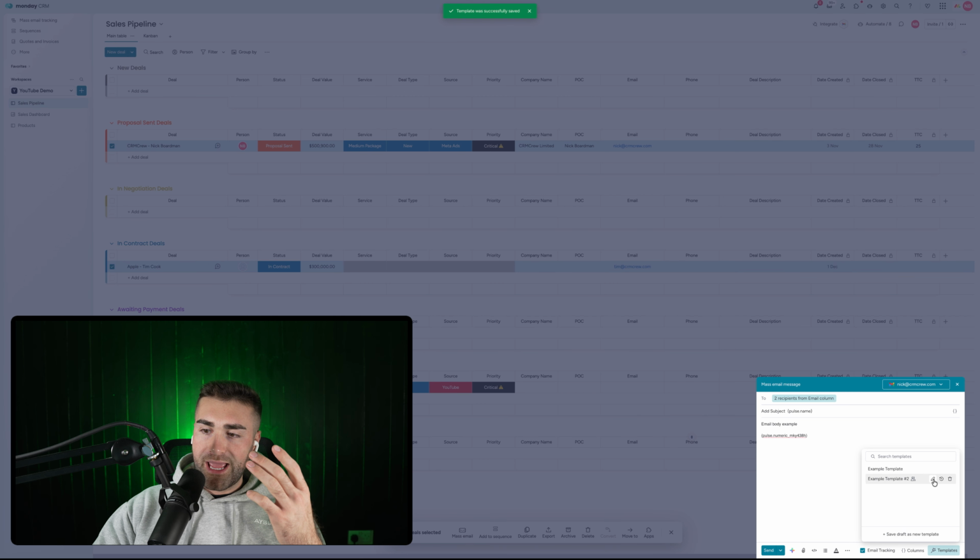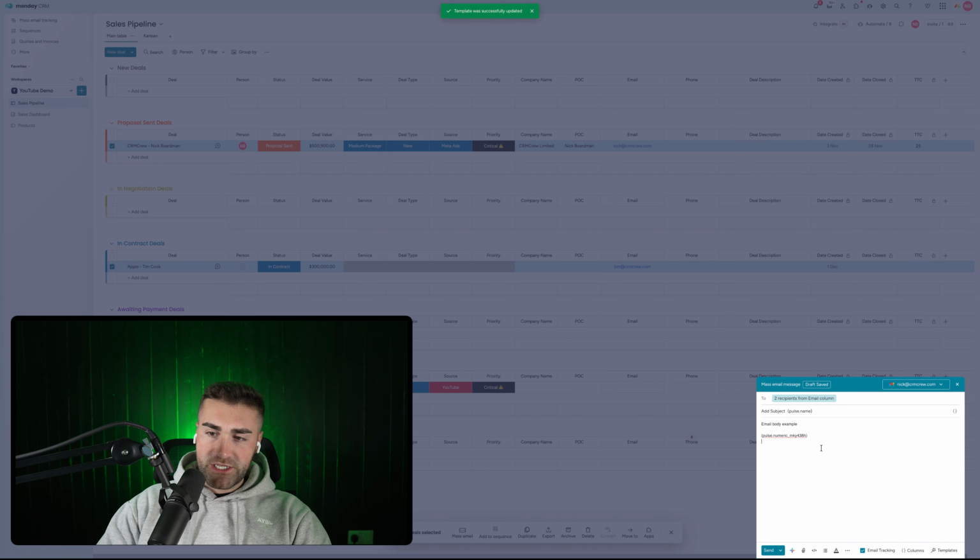Now you can go ahead and edit the share function and the name of it if you wanted to, and then you can also update the template. So if I then make changes to the template, all I would do is go to templates, and then press update, and now that template is saved with the updated information that I've provided.